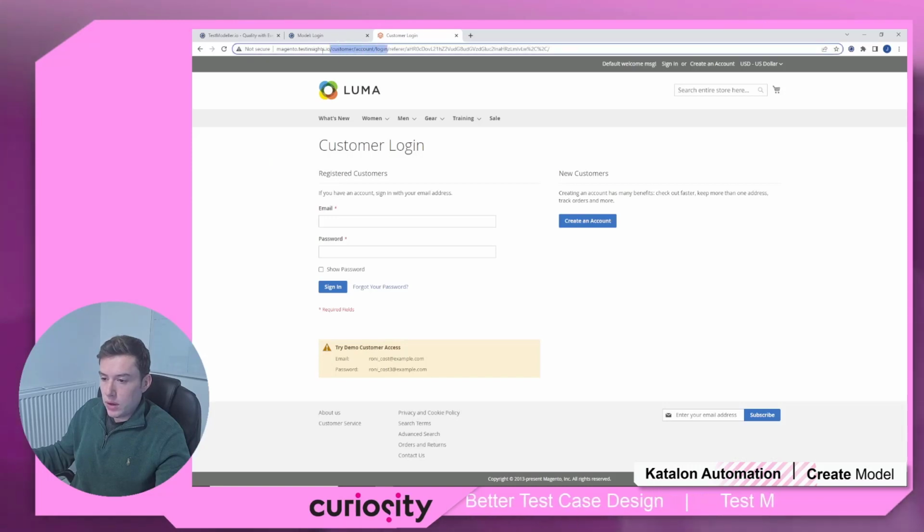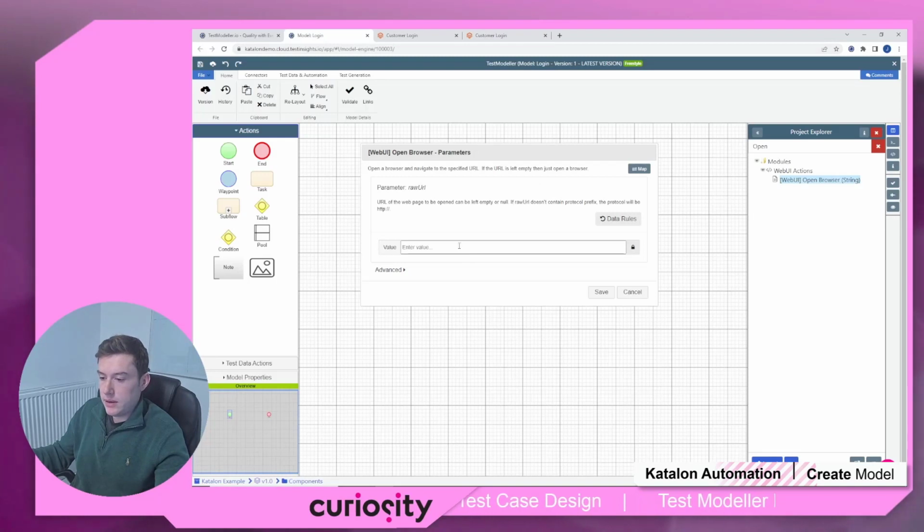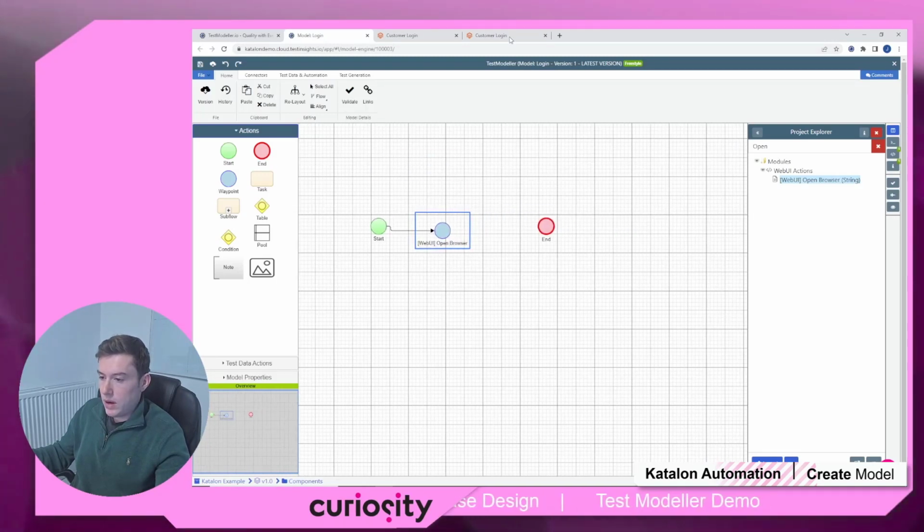We want to go to the login page here. And if we type that URL first, so we know that's good, let's paste that in. And now we're going to open our login page.